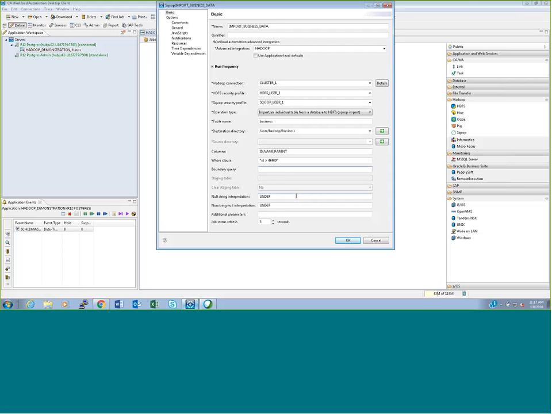For importing null strings or non-string null values, you have the option to specify a symbolic string to represent that null when the data is imported into HDFS. Here I'm using the string UNDEF to represent that null value. So any nulls that are in my table, when we actually look at the CSV files, the result set will be represented by that UNDEF string.